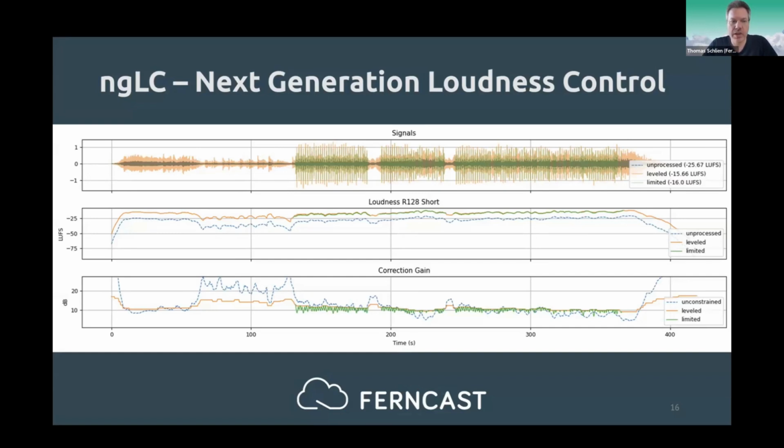And so the leveler, which is the orange curve, is doing only the correction in a certain way. It also tries not to change the loudness too much, so you see that it's quite steady. After that, you have the limiter, which takes out the peaks. We have another limiter now included, which is an oversampling limiter, which also has some more improvements in it.